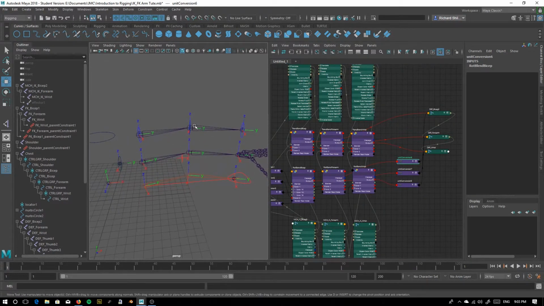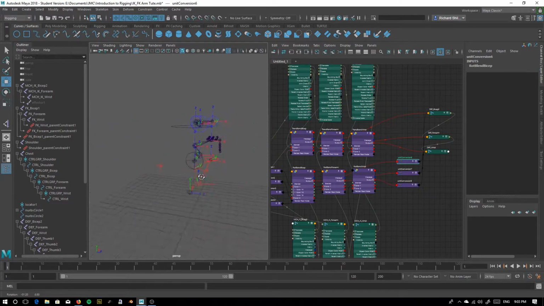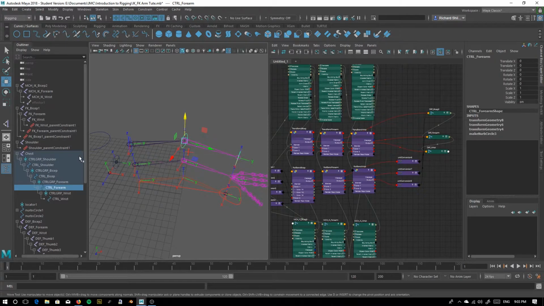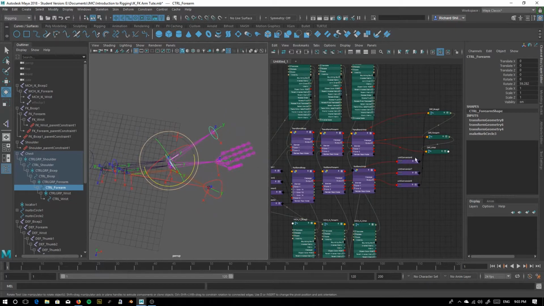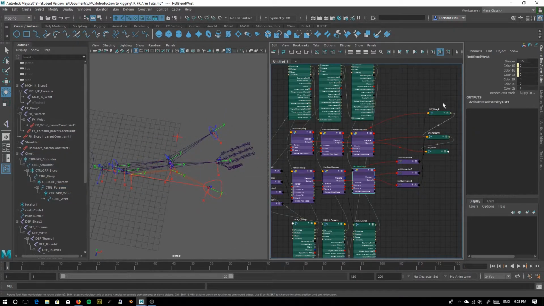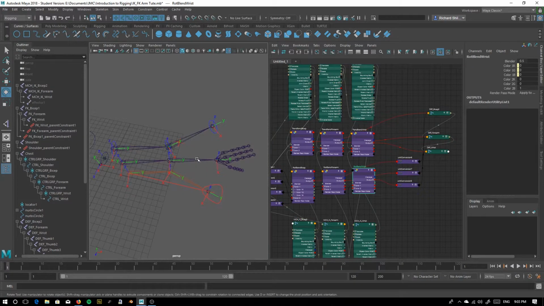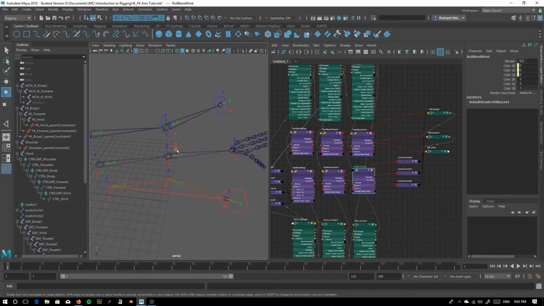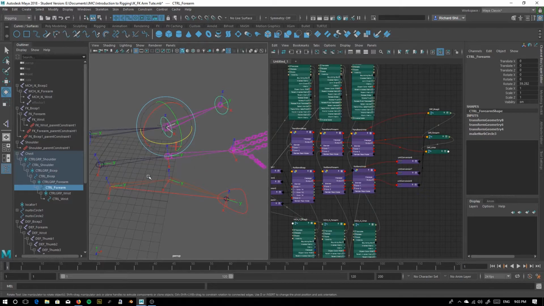Now, if I go to my joints, you'll see that nothing looks very different. But when I start rotating my FK joint, you'll see that because the blend node is sitting at 0.5, it's taking on half the amount of rotation as the FK rotation.